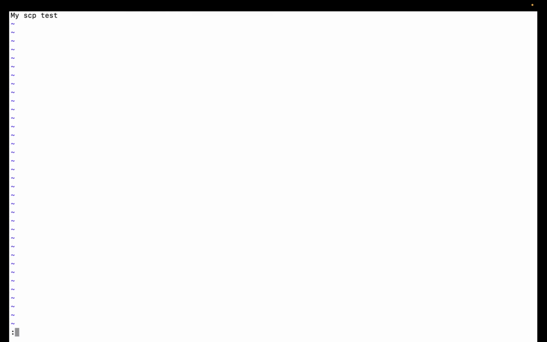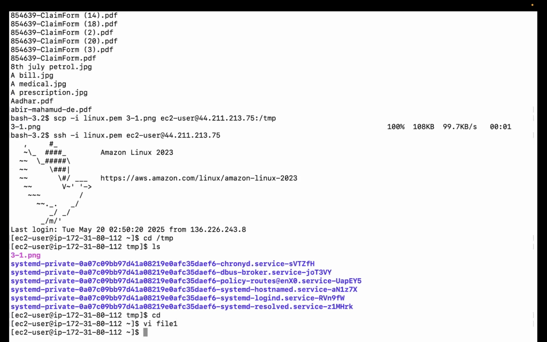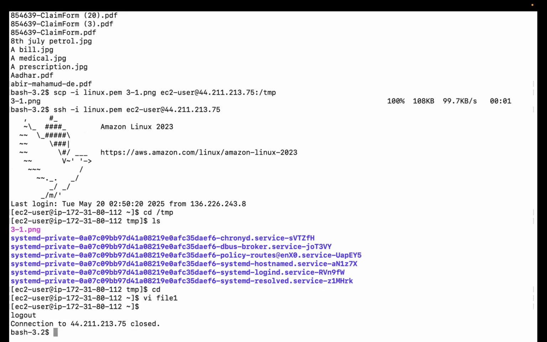Shift and colon, you press. W and Q, it will write and quit. Keep shift pressed. Yeah, shift colon is done. W and Q and enter. I think it worked fine. Do a Control D to exit. Instead of typing exit, you can do a Control D. Okay, fine. Use up arrow twice.